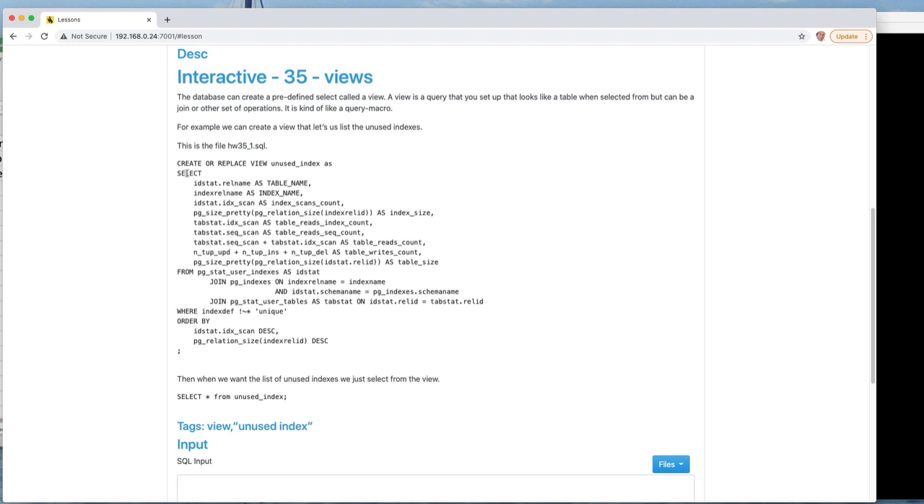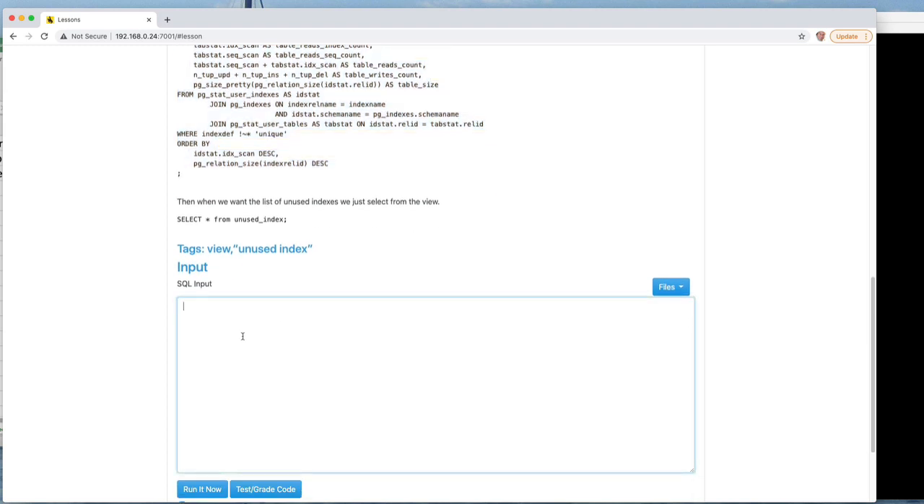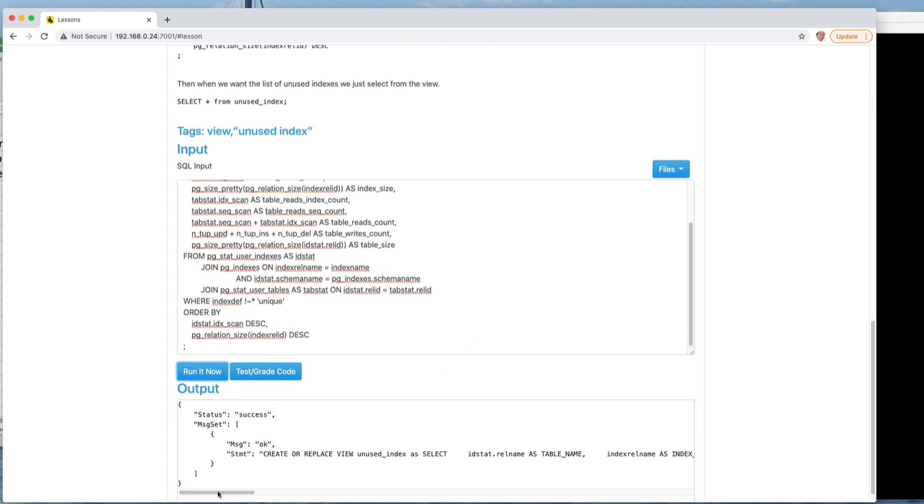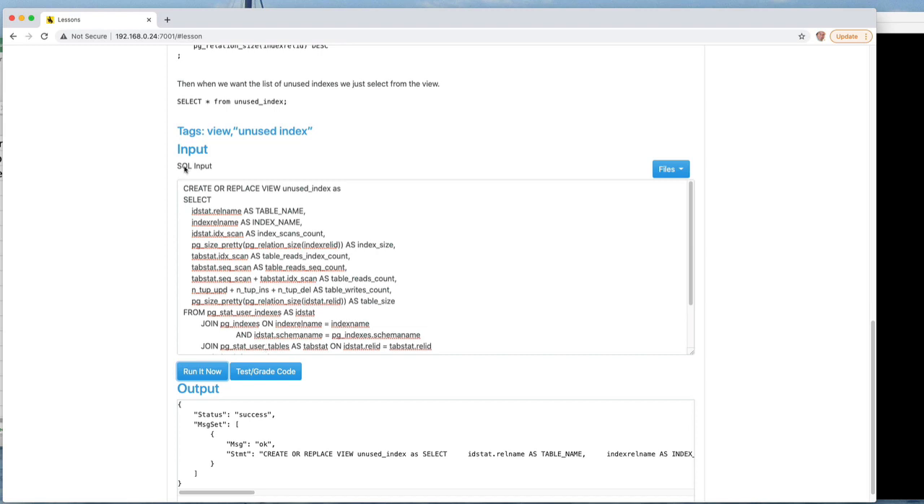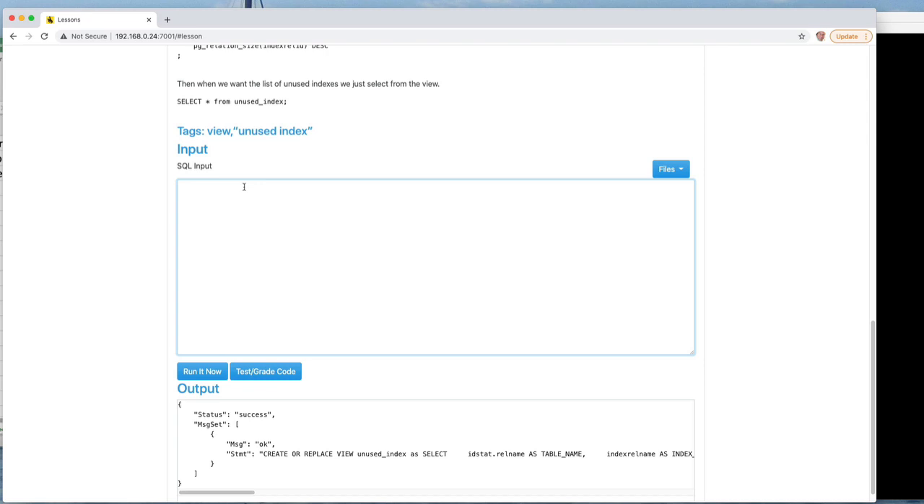So let's create this view. And a view is basically like creating a table. So we'll just run it. And I don't remember at this point if we have unused indexes. My suspicion is that we do. And it ran. Okay. Now let's go back and take that out, and we'll just do select star from unused index.